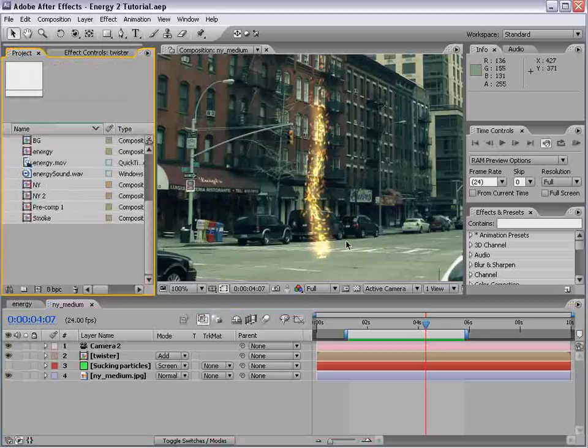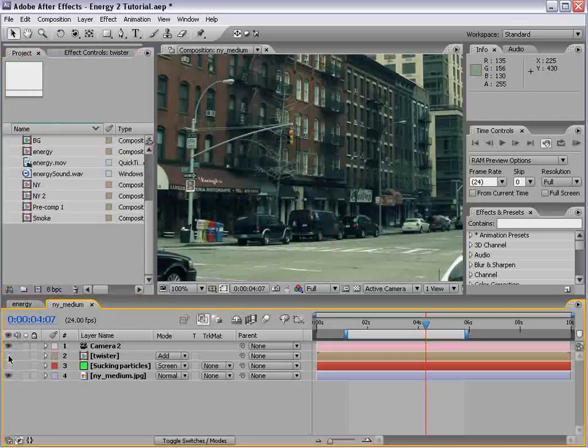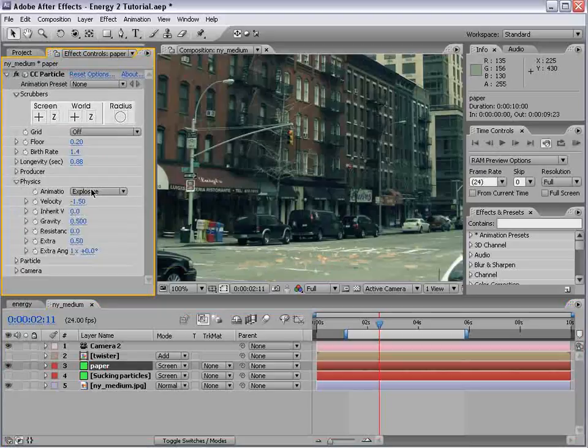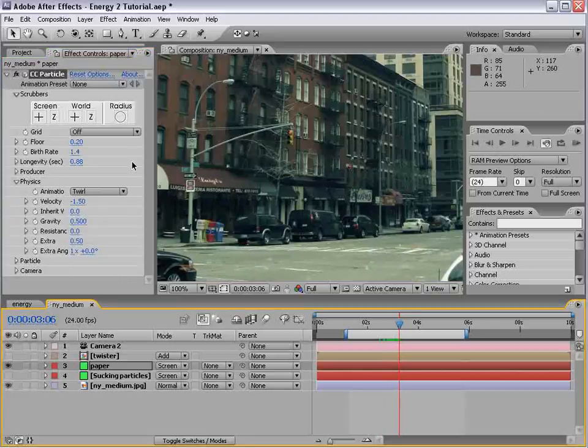So moving on now to the other particle system, I want to create sort of the paper debris. So we'll take our sucking particles again, and we'll just duplicate it, and we'll call it paper. By the way, just hit return on the keyboard to rename layers, and we'll shut that off. Go into the settings, go physics, twirl, and then it's just kind of flying around. I'll turn the velocity down a bit.